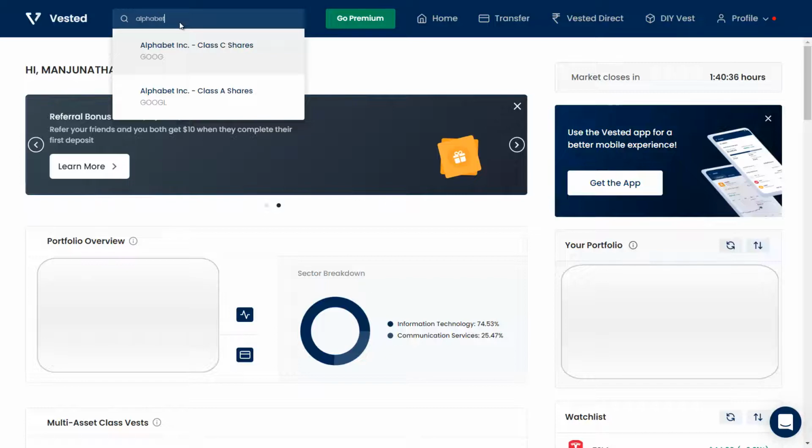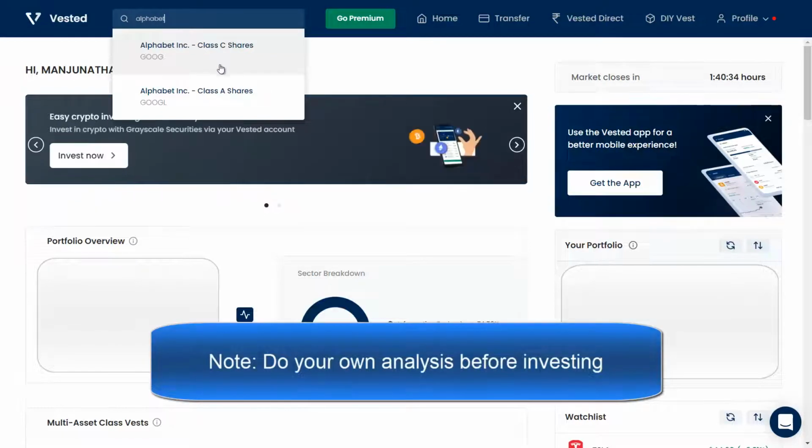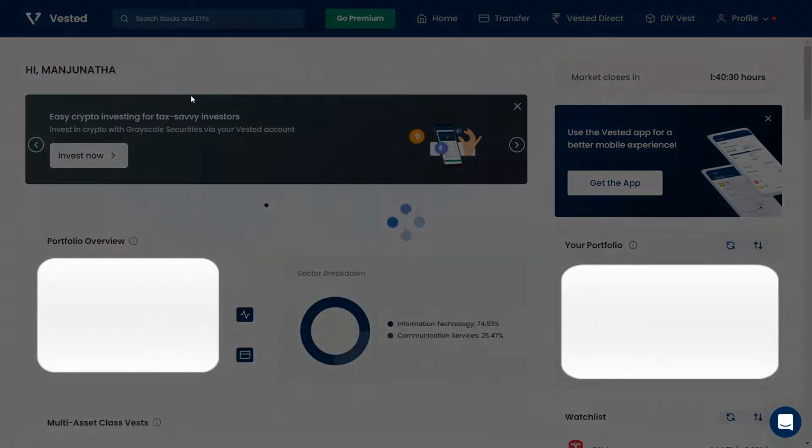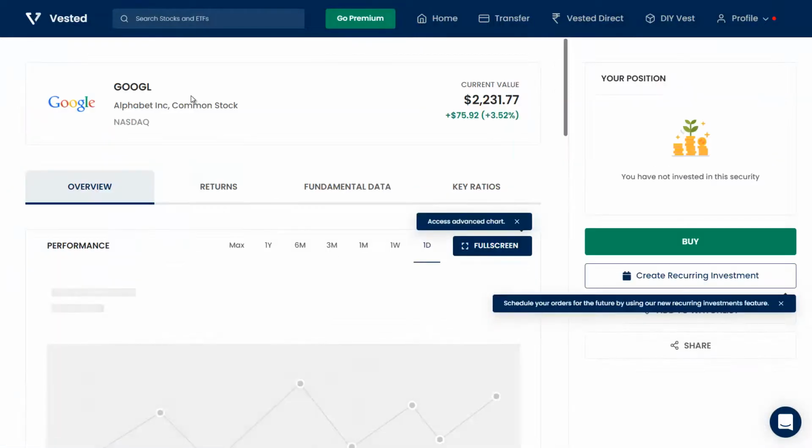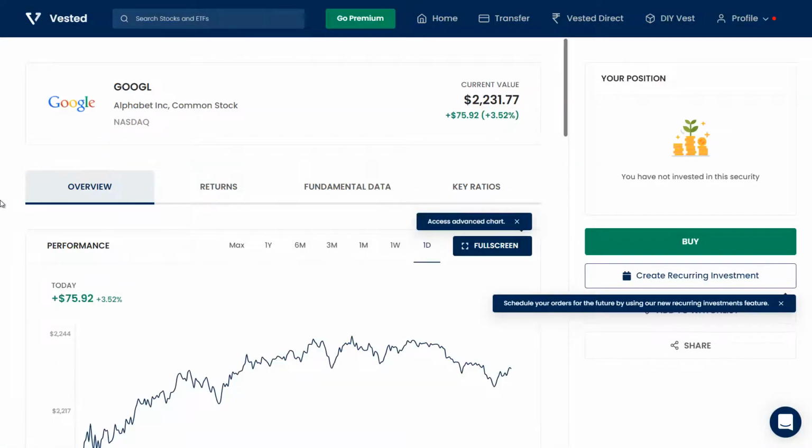Currently I'm going to buy Google because the PE ratio is very low and it's already almost oversold. So I'd like to take positions going forward in a more systematic way. You can see the graph, the complete fundamental data and the returns, everything on this screen. So click on the buy button.